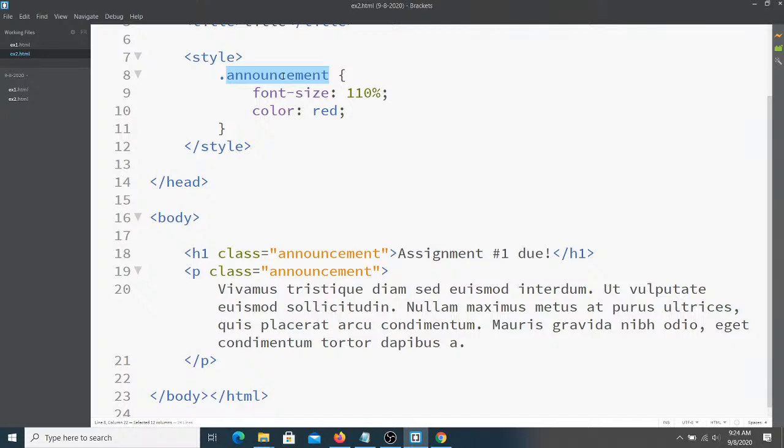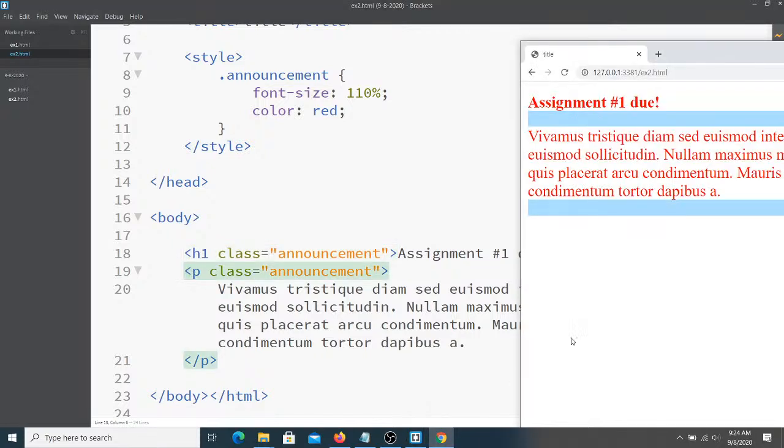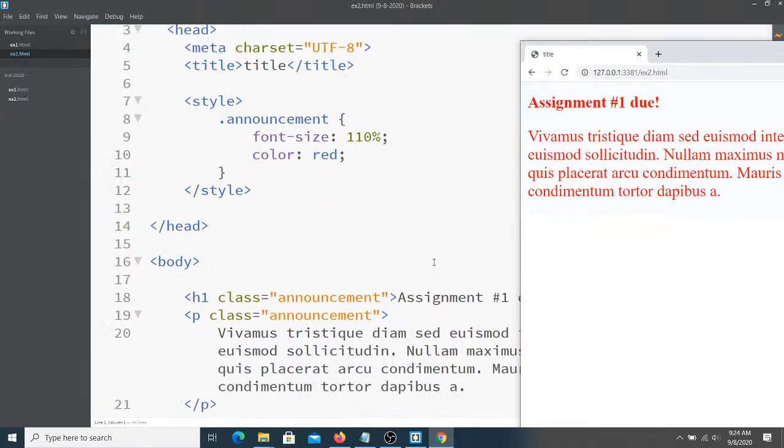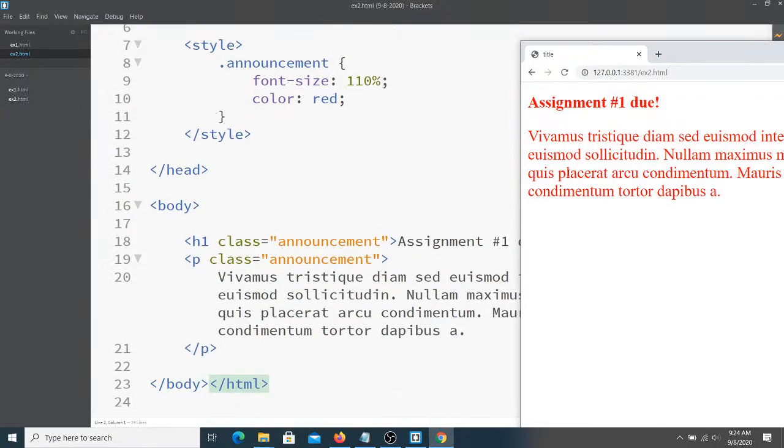And so what that means is anytime I have something that's announcement related, I might want announcements to have a uniform look. And here I can apply it to the H1 and the paragraph. And then notice that the H1 and the paragraph, the text is slightly larger. And the color is also red.